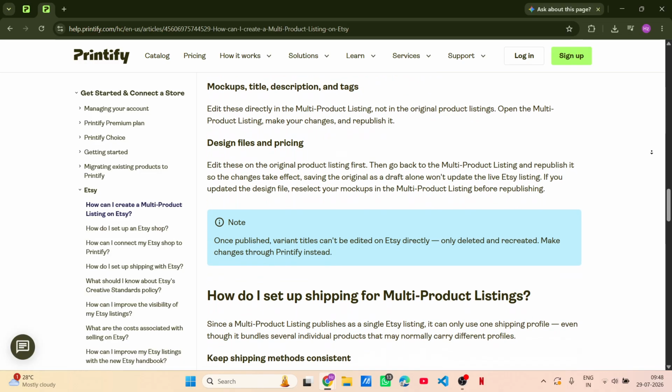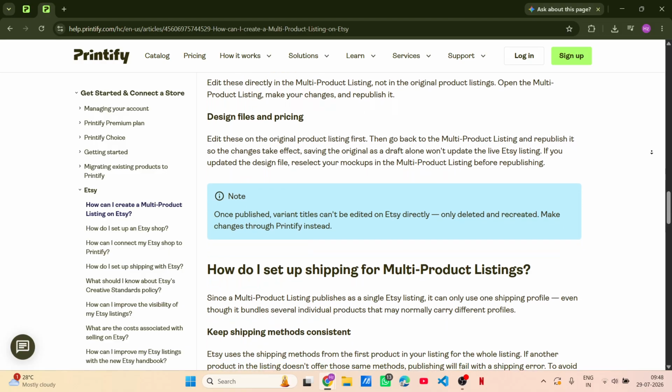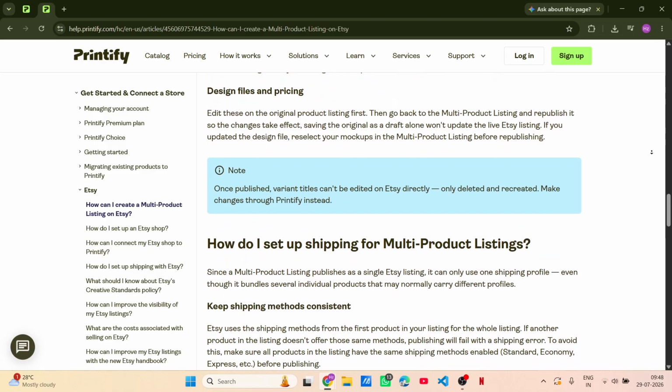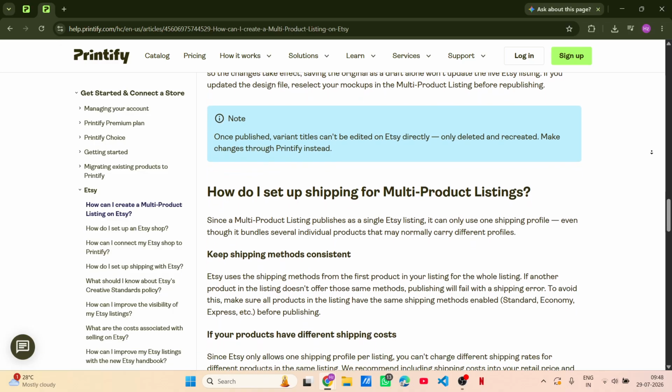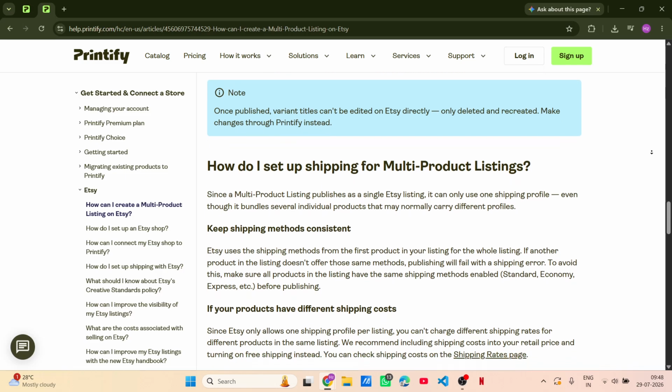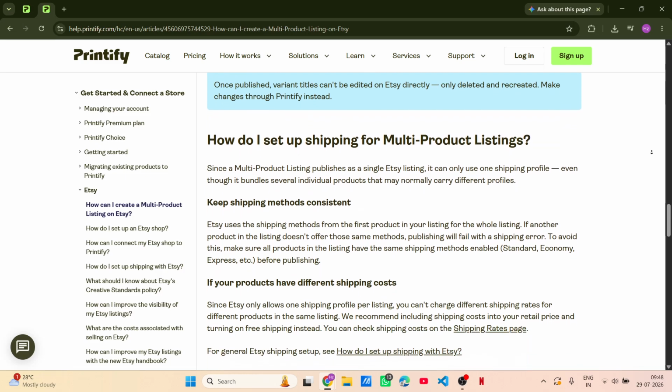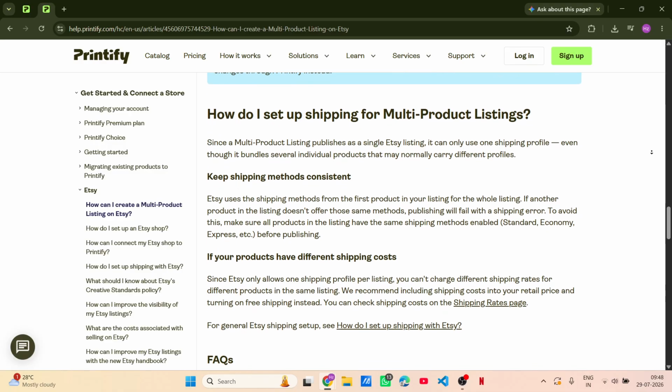After filling out your product details, you can set your pricing. Printify gives you a base price for each product, and you can decide how much to mark it up. I always recommend considering your target market while pricing. Set a price that reflects the quality of your design but also fits within competitive standards.